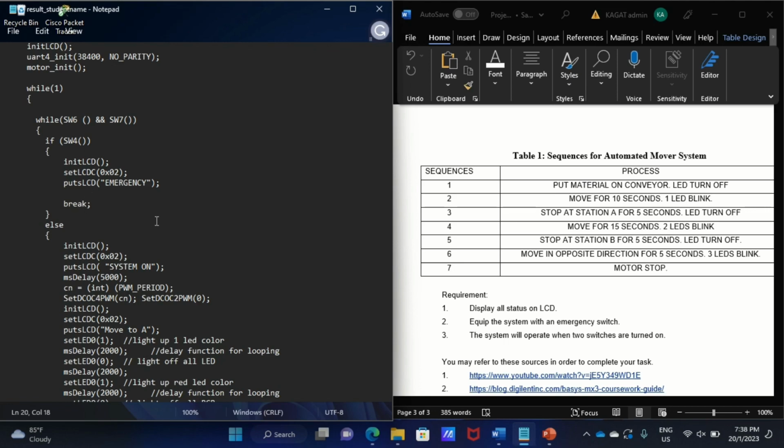If you want to turn on the conveyor, we use the else function, which is init LCD, set LCD 0x02 and puts LCD system on, so that on the LCD the system on will appear. We also use the MS delay for 5000, for 5 seconds, and CN equals INT PWM underscore period. We also use set DCOC for PWM CN and set DCOC to PWM0, so the conveyor will be moving clockwise.